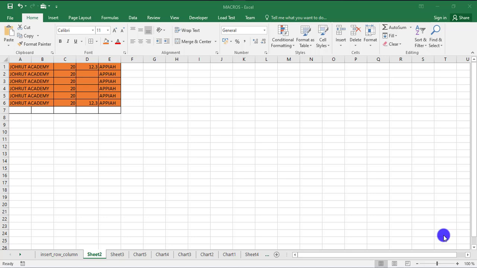In this lesson, we are going to learn how to increase the width of our columns and the height of our rows using VBA. Then we will also learn how to hide and unhide our columns and rows using VBA.